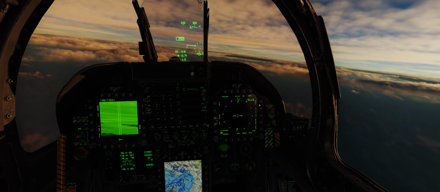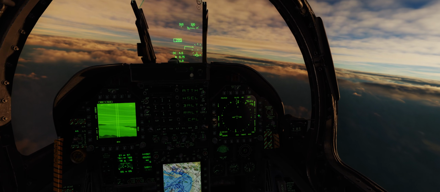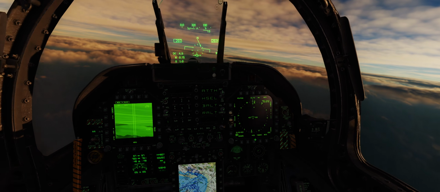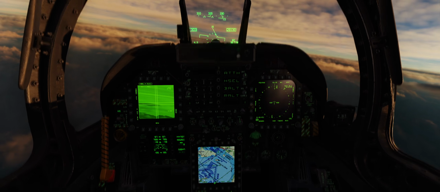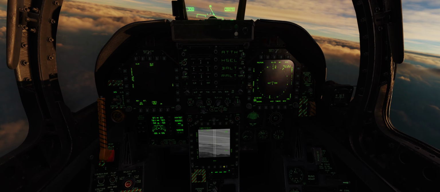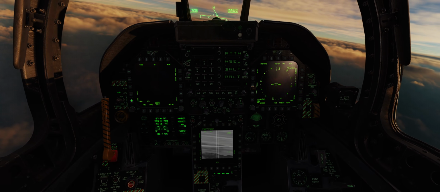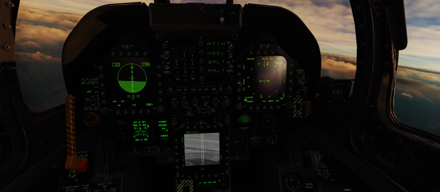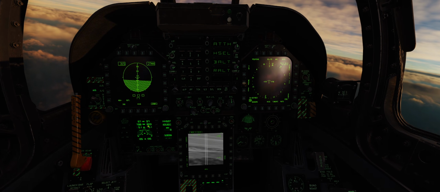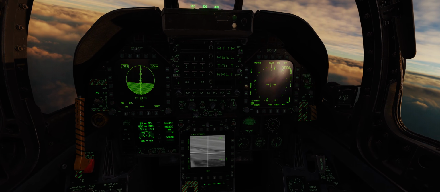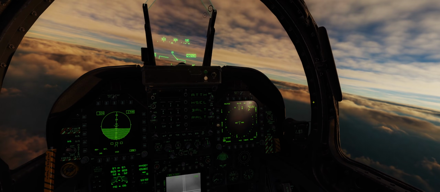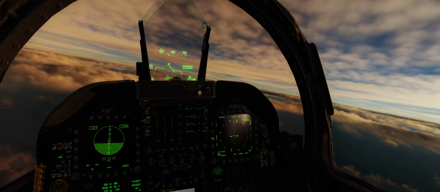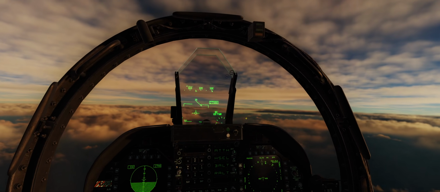HSI, waypoint, waypoint 1, waypoint designate. I actually like my data link on the bottom page here. And I'll set that up. Sensor control switch down, uncage, press the uncage button. And the Walleye will now point towards the general vicinity.